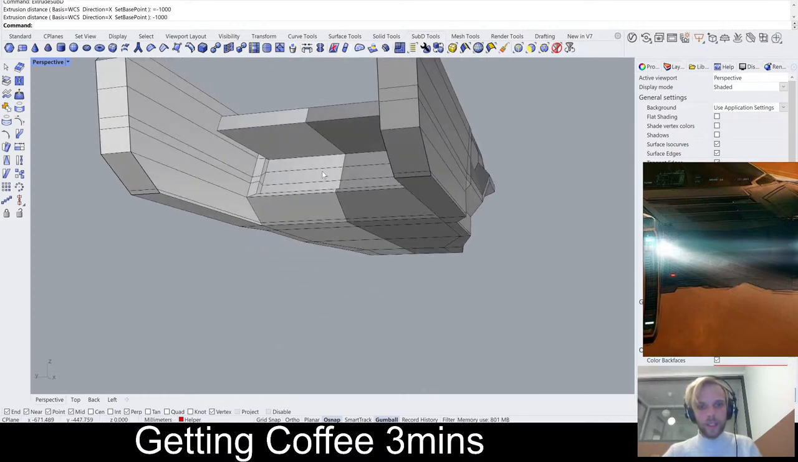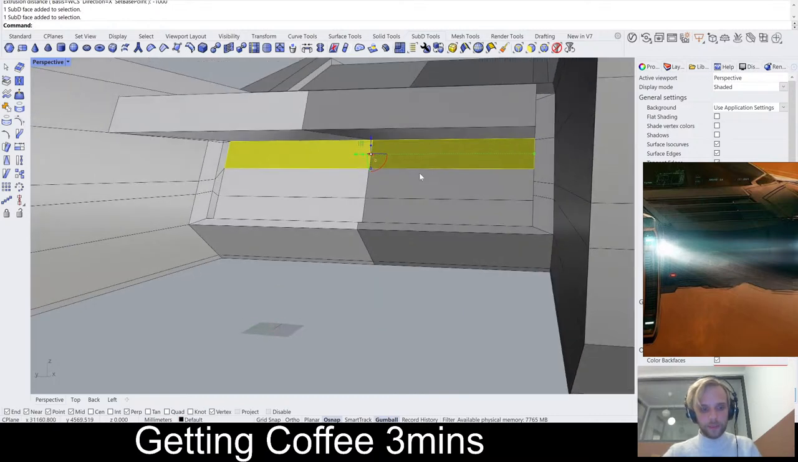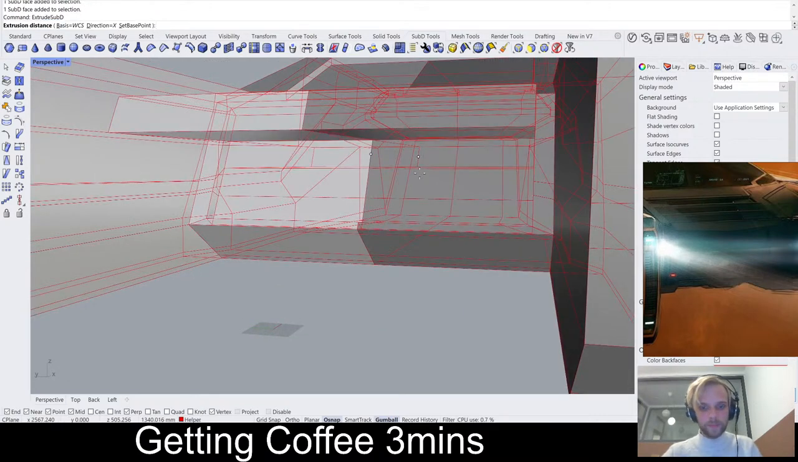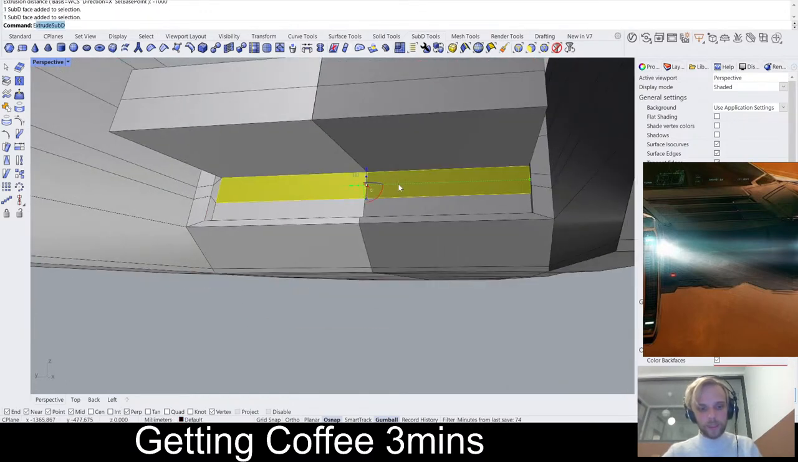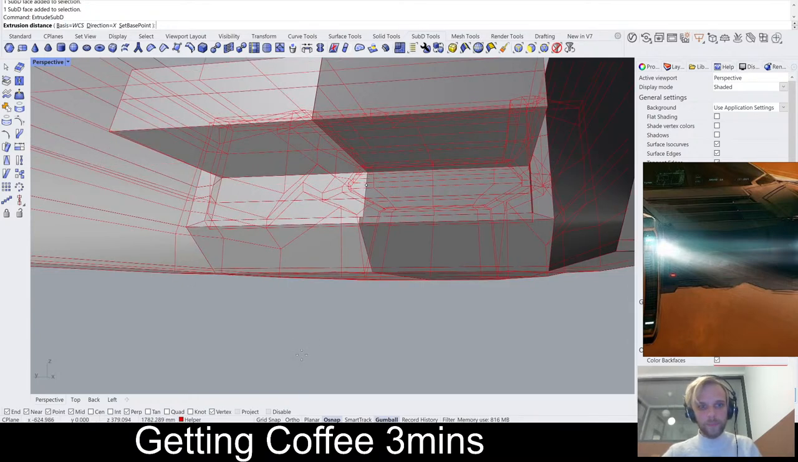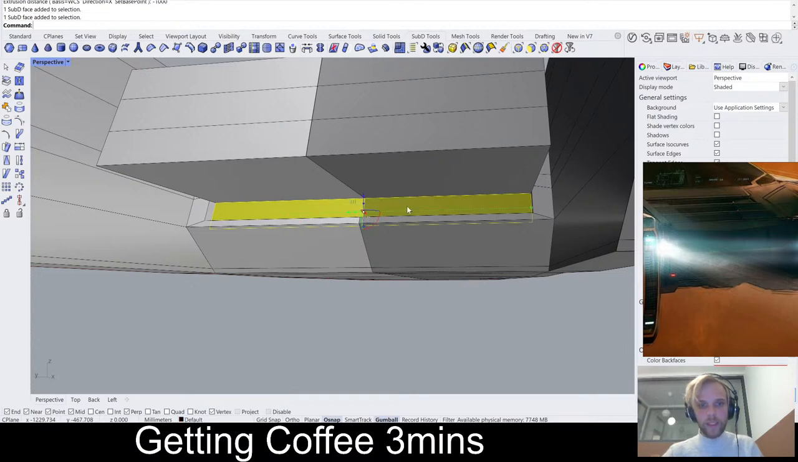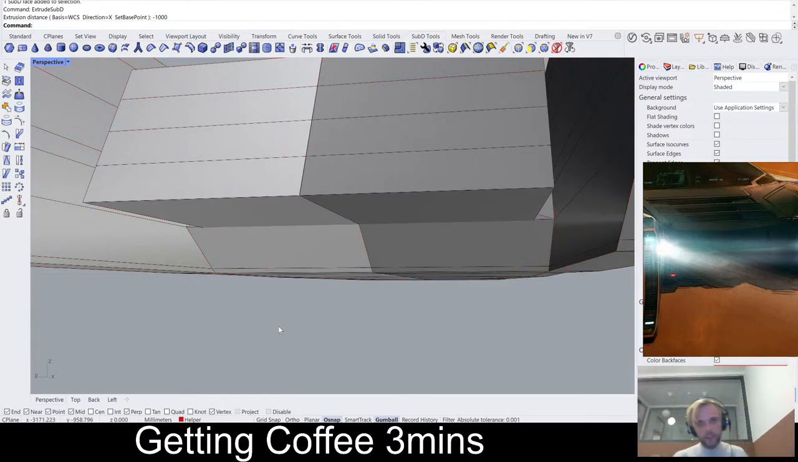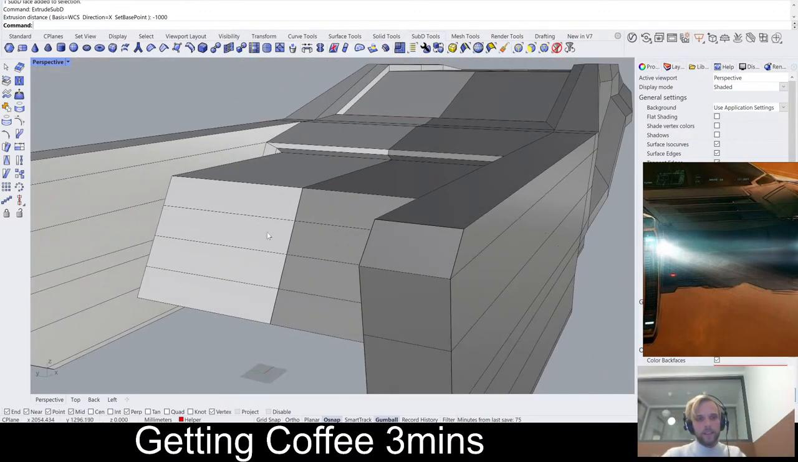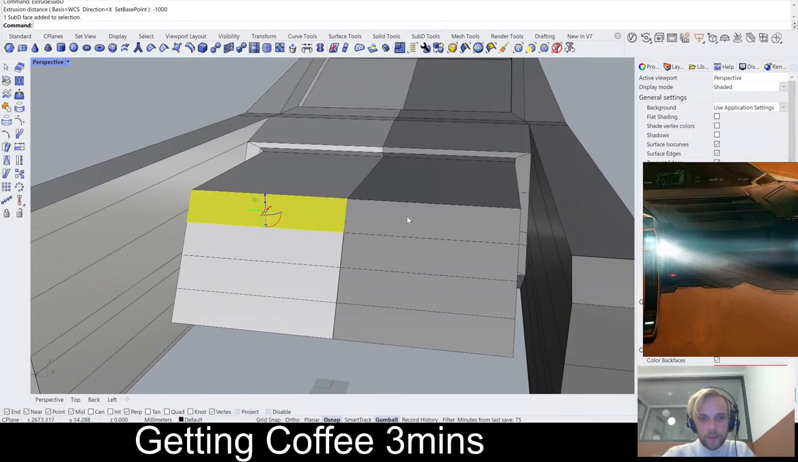Okay. And we will be doing that for all of these. Like that, -1000. You come in here, extrude SubD, -1000. And you extrude SubD, -1000. Oh, this is super fun. Trying to work around tools that don't work.